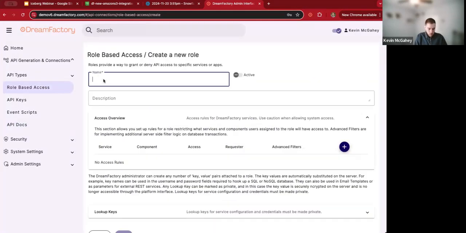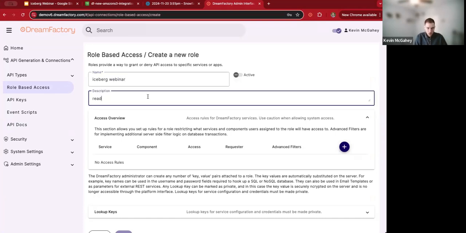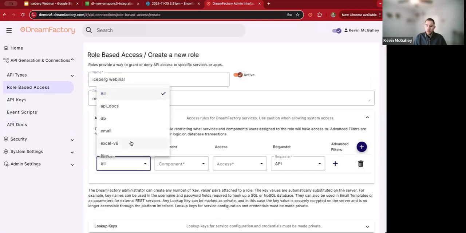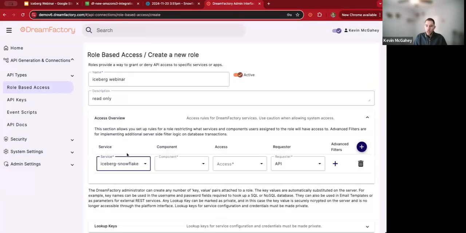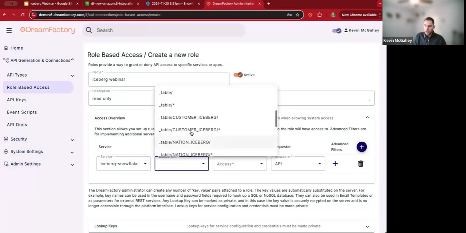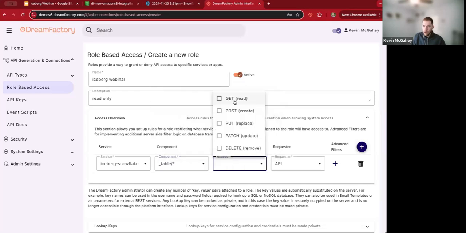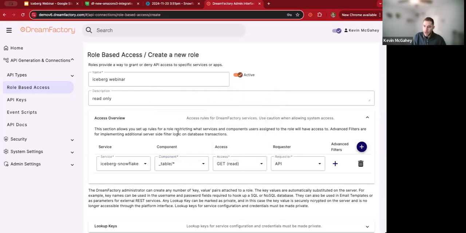I will name this Iceberg Webinar. And I will say this is a read-only connection. I'll set it to active. And our access overview is where we select what we can achieve within that API. So I will say they have access to all the tables in read-only format.